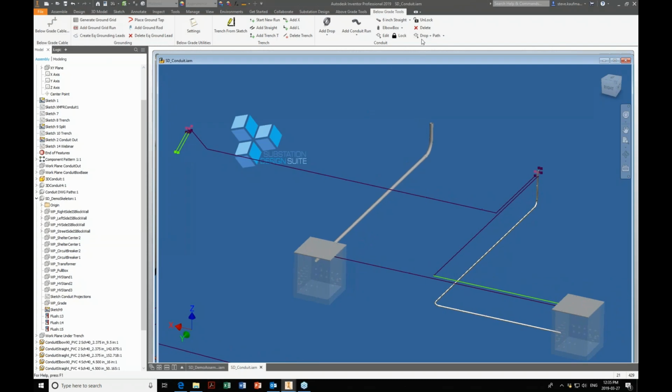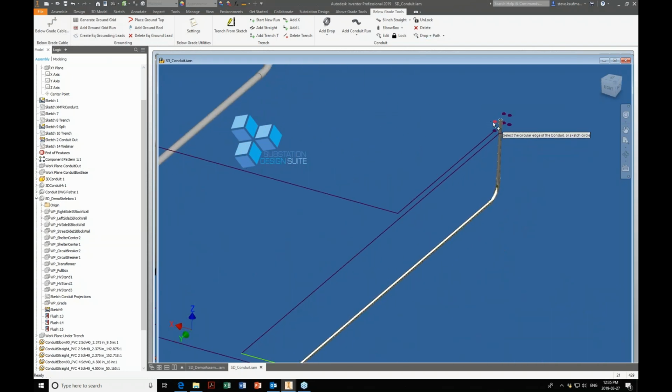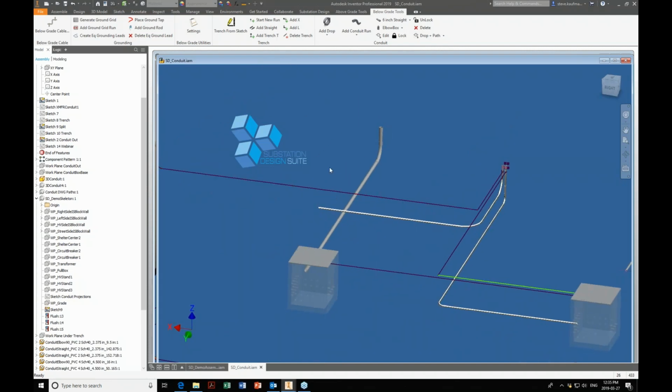And we're going to use the drop plus path. I find the drop plus path is the tool I use most often. And I'm going to come in from this height, and I'm going to follow this path. And it's going to use the larger radius elbow in there. And it's going to end where we put that split.